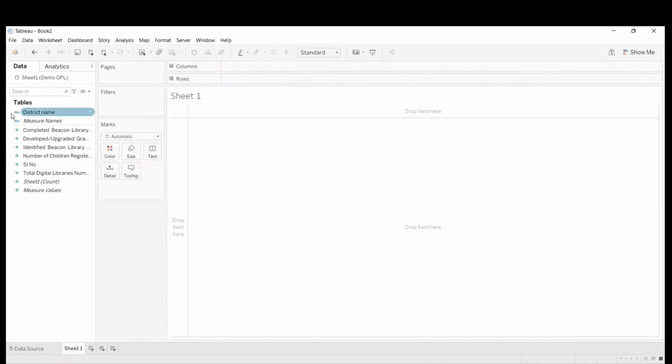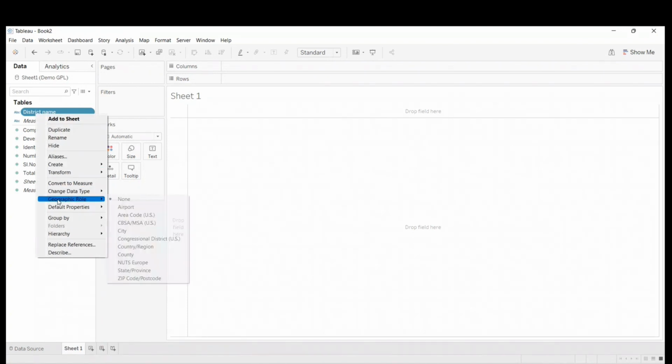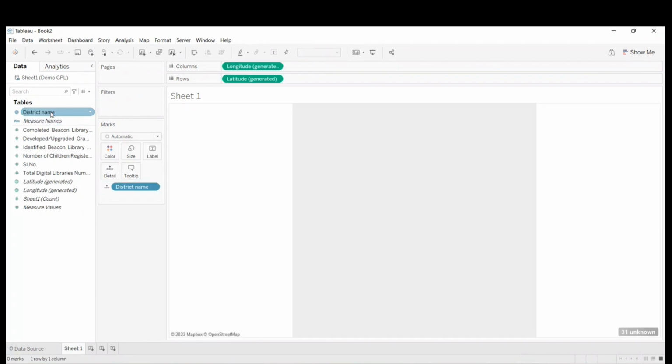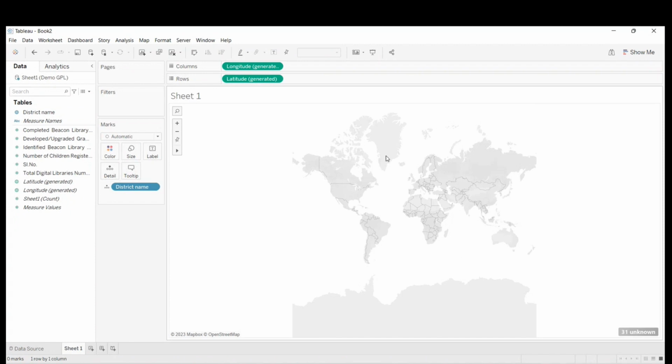Now we want this to be mapped. Then this data should be changed to geographical role, and district is known as county here for understanding. Okay. Now the logo will change here. Now simply double click here. And if you click, many of you will be getting a beautiful Karnataka map without any error. Error means without this message.